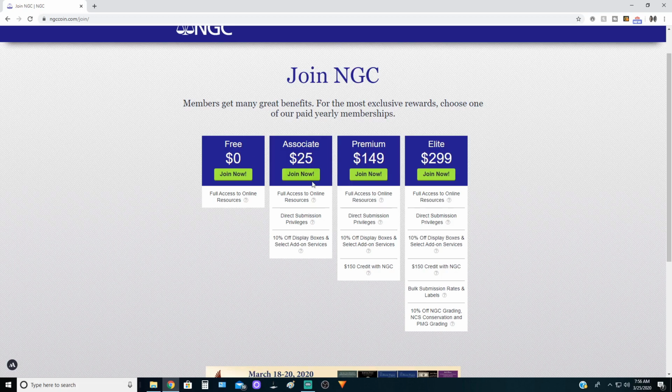Associate for $25, full access to online resources, of course, much like the free one. Direct submission privileges, which just basically means that you pay for your submission, as opposed to this part right here, which is the premium. This one, I think, for 149 bucks is probably the best deal. It, of course, has full access to online resources like the previous one, direct submission privileges, which basically means that you can send the coins yourself as opposed to having to go through a coin shop, which will probably charge you a fee to do so.